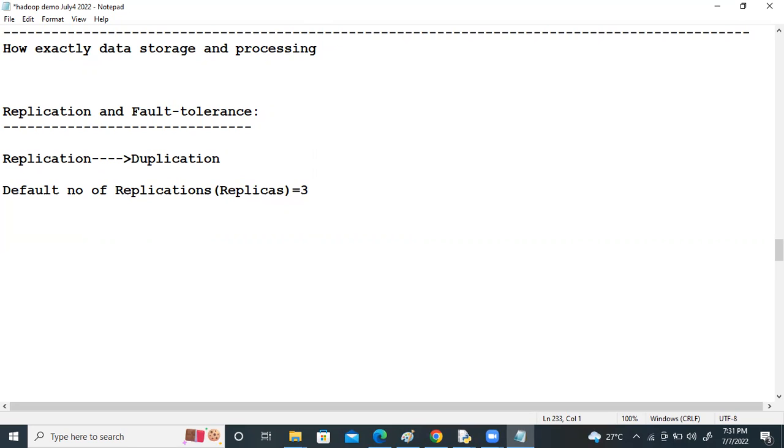By default it is 3, but if you want more replicas or replications, you can increase or decrease them. We can configure the replications, right? I'll discuss how to configure, increase or decrease the replications. Understand here, are these replications for the file or for the blocks?